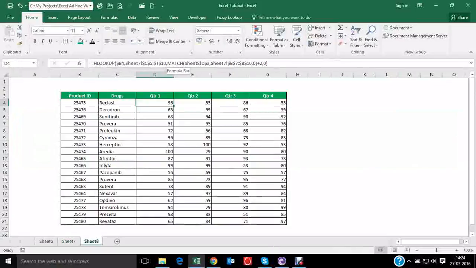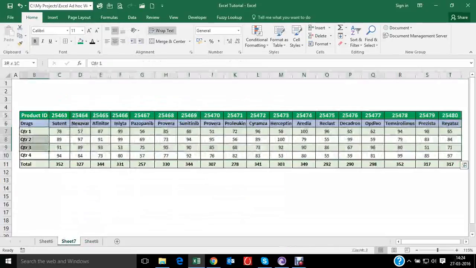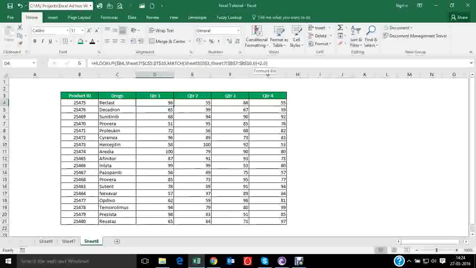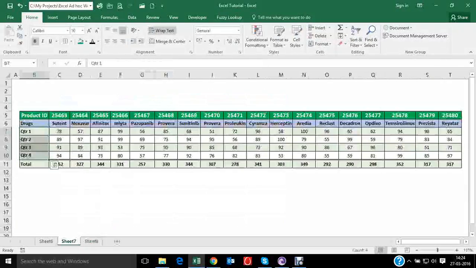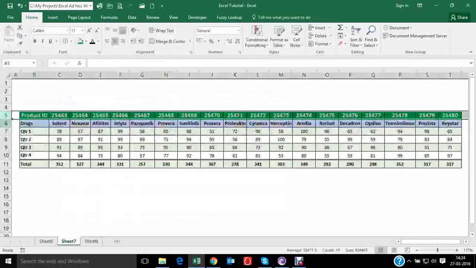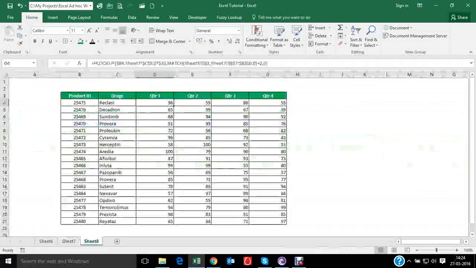Now the MATCH function says sheet 8, that is sheet 8 D3. D3, that is this particular value, quarter 1, and sheet 7 B7 to B10, which is this particular array, then 0. Let's see what it returns with F9. You can see the result with F9, so it returns 1. So when you get 1, it will return only this particular table. Now our requirement is 1, 2, 3, so we want the third position. So we have given here plus 2, 1 plus 2, that is 3, comma 0.